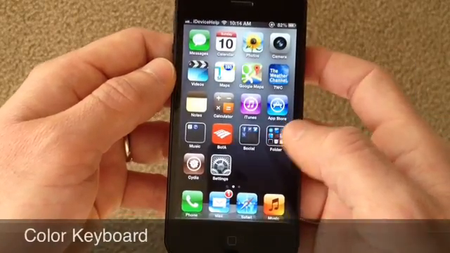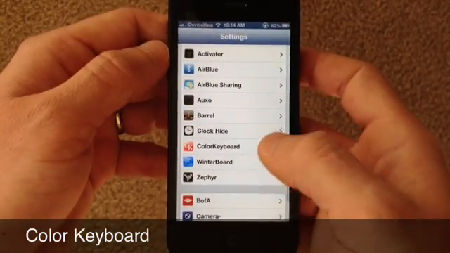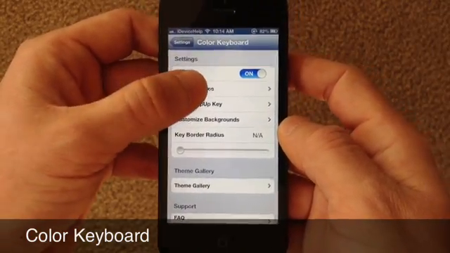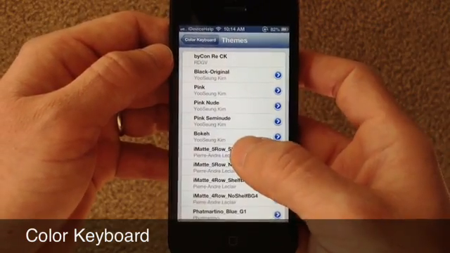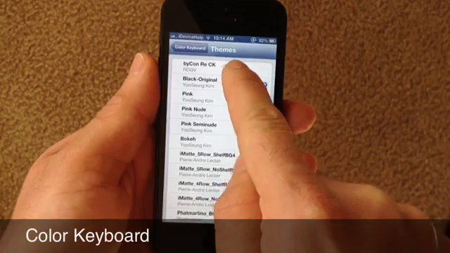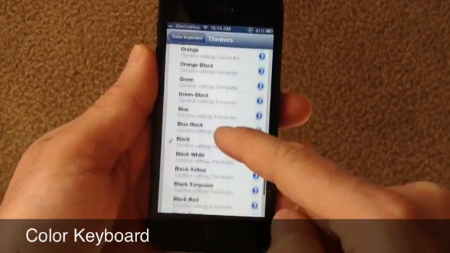Now the next one I wanted to cover goes by the name of Color Keyboard. It's really self-explanatory. You get an extension here in the settings application, of course. You go here and select a theme. Now, if you have a theme that comes with a keyboard, the theme also would appear on the top. But they also have a bunch of keyboards that you can pre-select from.